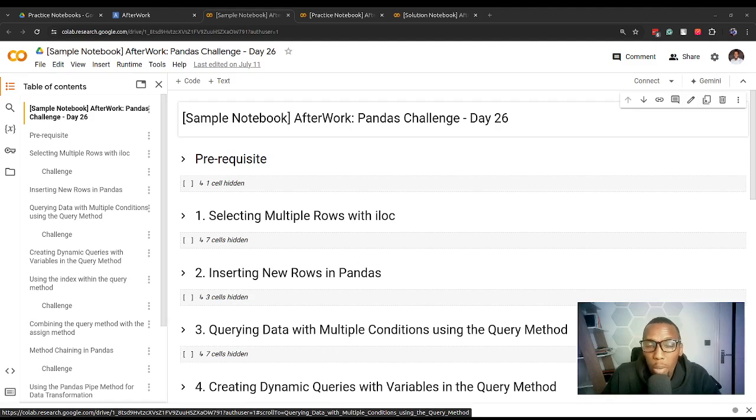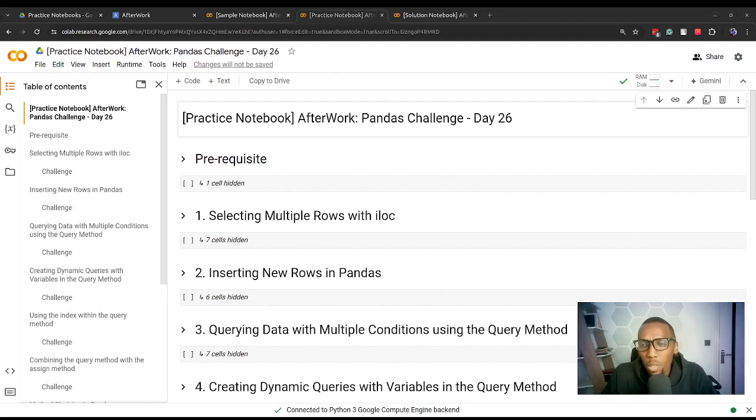I'm going to be using the practice notebook, which is just similar to the sample notebook. The only thing is that the sample notebook has fewer challenges, and the practice notebook is available to Afterwork members who've signed up for being able to get new content and all the content on our platform. So the practice notebook will be similar to the sample notebook, but will have more challenges, and there'll also be a solution notebook for those Afterwork members to verify their solutions.